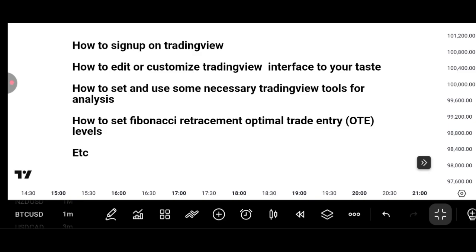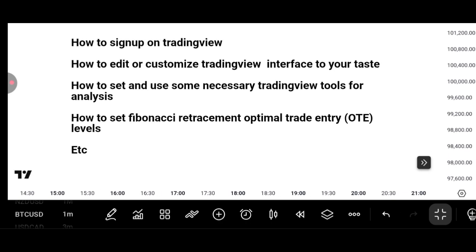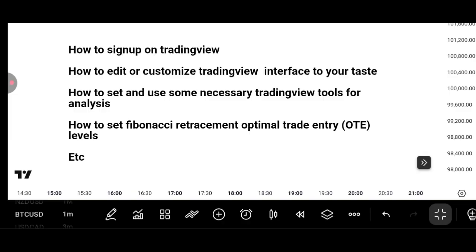That is exactly why I take my time to break all of that down right here in this video. So make sure you stick around and watch this video till the end. In this lesson, you will learn how to sign up on TradingView. You'll also learn how to edit or customize the TradingView interface to your taste, like how you can customize the candles and the canvas, your workspace, in case you want to make it look clean, just like the one you currently see.